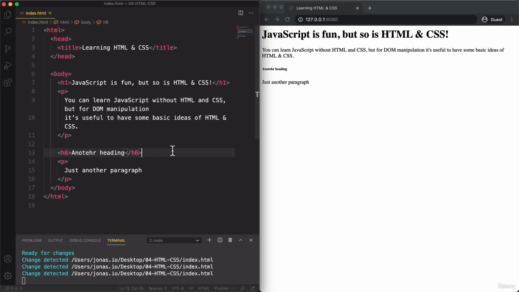Okay. And here you already saw this reloading. And so you see that H6 is actually even smaller than the paragraph text. Okay. So you see that these elements, which are composed of an opening and a closing tag, are really used to describe content in this way. Now, of course, we can do a lot more than just headings and paragraphs, for example, links or images. But for that, we need to learn about attributes. And we're going to do that in the next video.